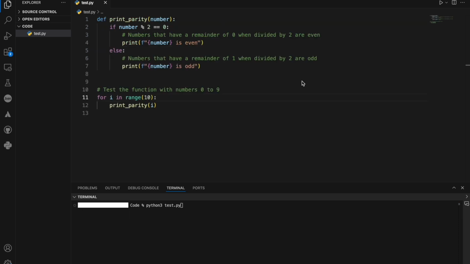So you might be thinking, that's cool, but when would I actually use this? One common use is checking if a number is even or odd. Let me show you how we can do this with a simple function. Over here, I have a function called print parity. It takes in a number and checks if it's divisible by 2, or in other words, checks if the number, when divided by 2, leaves a remainder of 0.